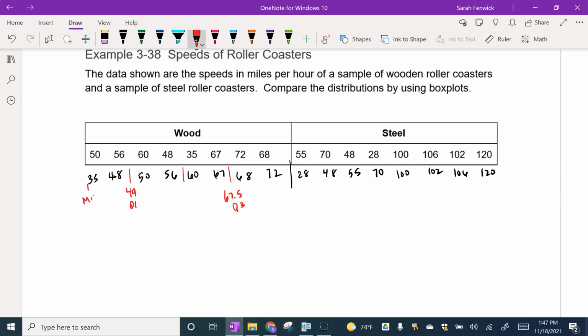This is our min. This is our max. And 56 and 60 would be 58. Sorry, my brain wasn't working. Again, it happens a lot apparently. All right, on the other side, same deal. Between 70 and 100, we're going to have 85. 48 to 55 is going to give us 51.5. And 102 to 106 is going to give us 104.